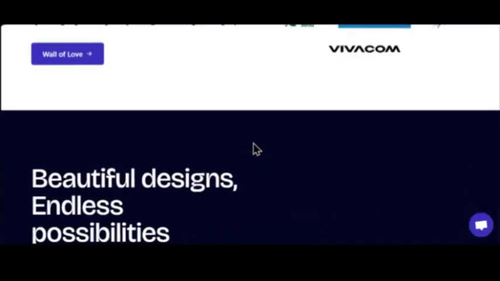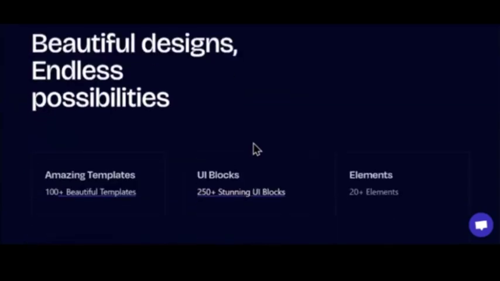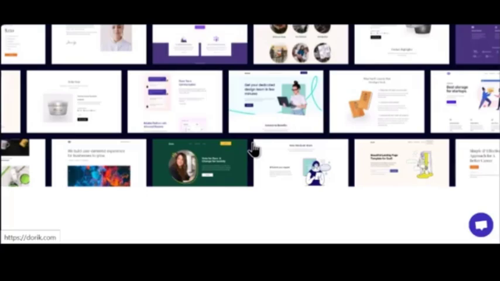So if you need email templates and marketing, Beefree rocks. But for AI-powered websites, Dorik AI takes the crown. Which one would you pick?